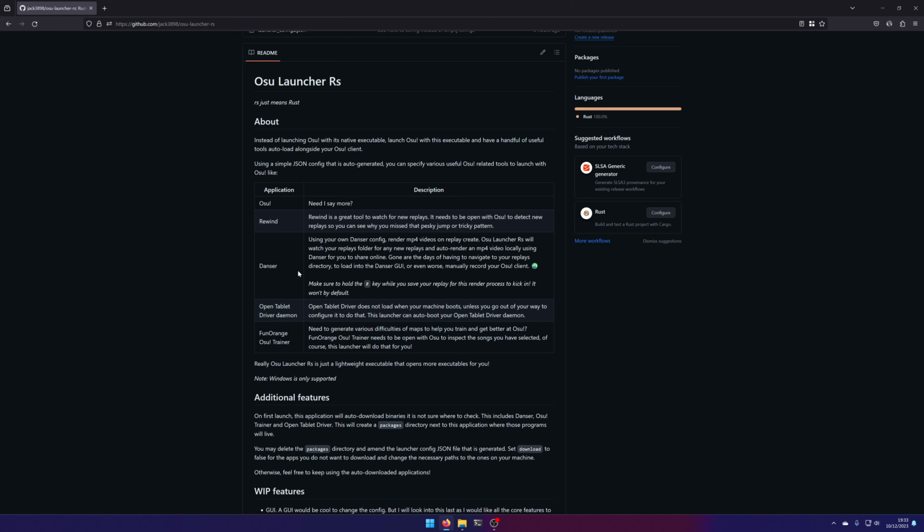And of course the Fun Orange Osu Trainer, which is another great tool that also needs to be open with Osu to work. The reason it needs Osu open is because it reads what songs you're selecting in the menu and changes its UI to work around the context of those songs. So you can select a song and then customize your own difficulty, change the approach rate, change the circle size, change the speed. All up to you. You can create your own custom difficulty and then hit create, and it will spit out a new difficulty in Osu, and then you can practice with it. So yeah, Fun Orange Osu Trainer is really good.